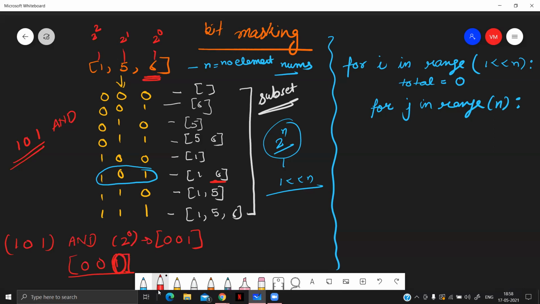Now let's do it for another one. 101, and we have to do its AND with 2 raised to power 1. 2 raised to power 1 means 2, which is 010. If you do the AND, it will come out to be 000. It means this particular element is not present in this subset. Another one, 101, and do its AND with 2 raised to power 2, which is 4. If you write 4, it will be 100. If you now do the AND, the result will come out to be 100. That means it will return true. It will return false, it will return true.